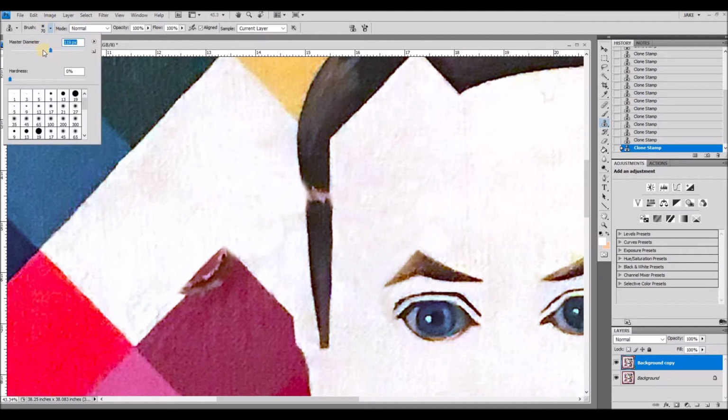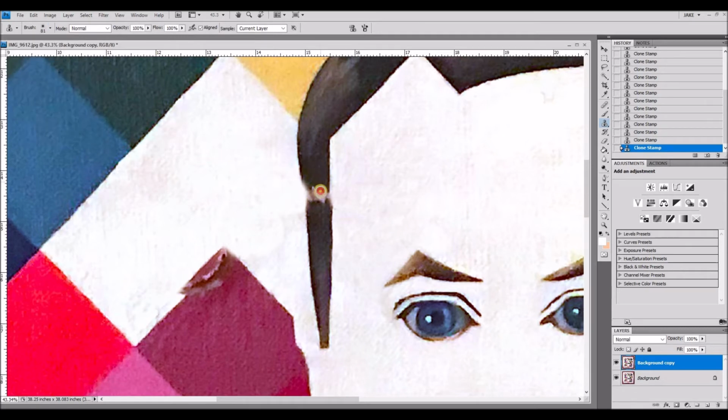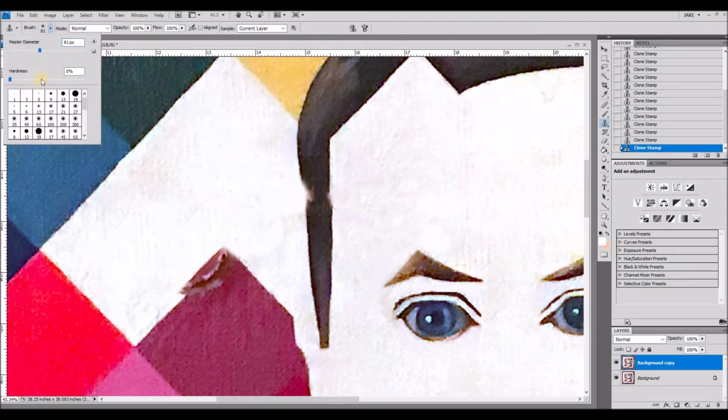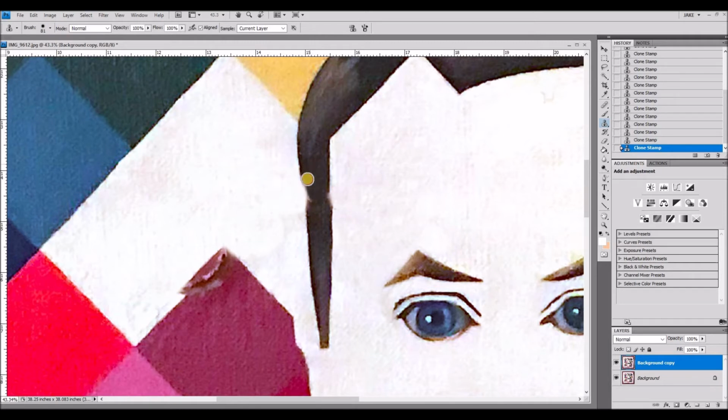Now let's work on this hairline. I'm going to bump my brush back up and let's see what this looks like. You can see here that it's kind of a hazy line right there. We want it a little crisper, so I'm going to undo that. I'm going to bump my hardness up to about 50, and we're going to start over and make it nice and uniform.